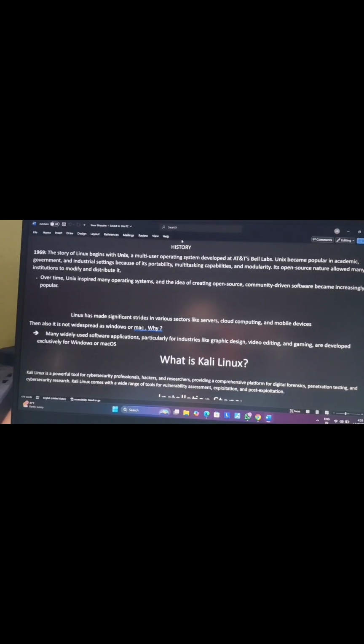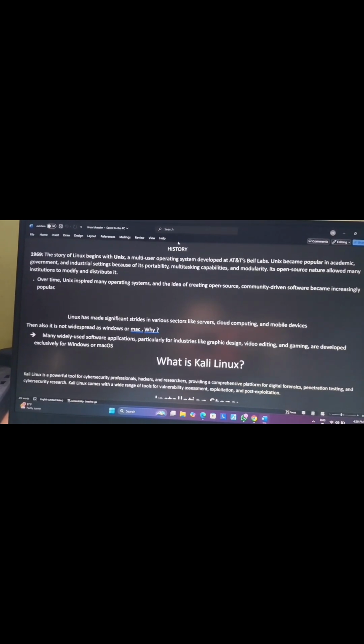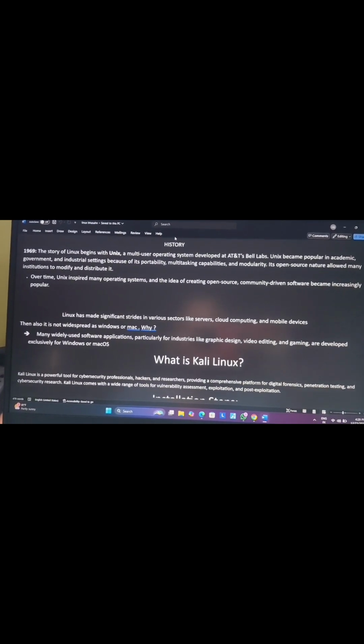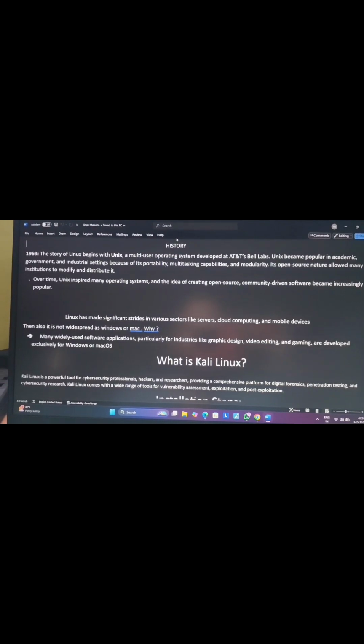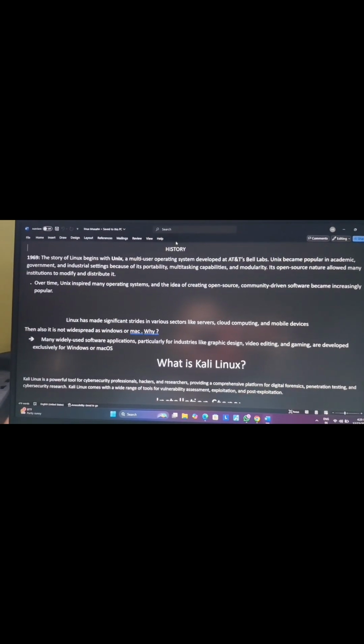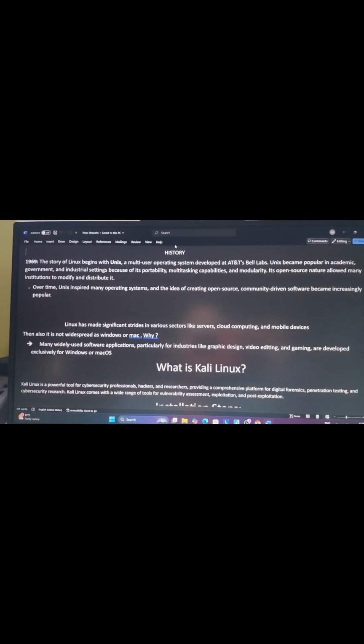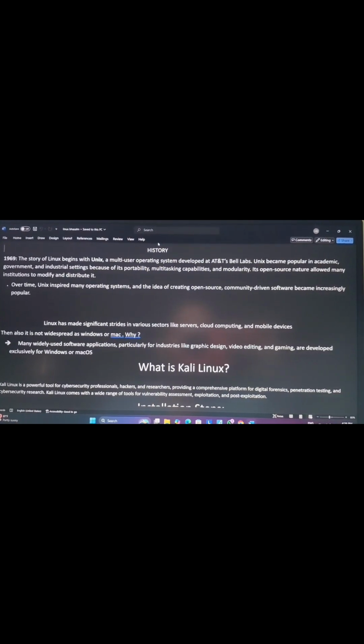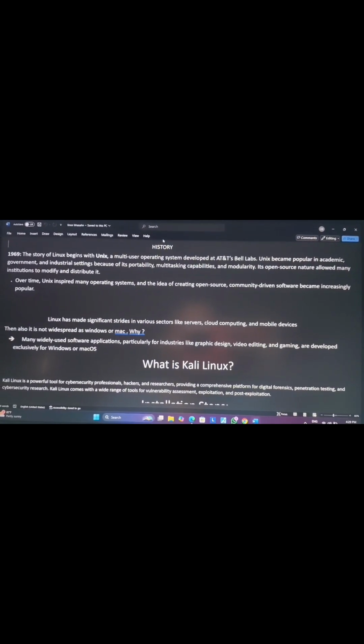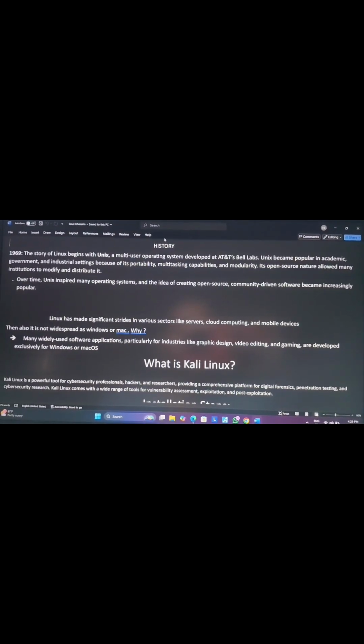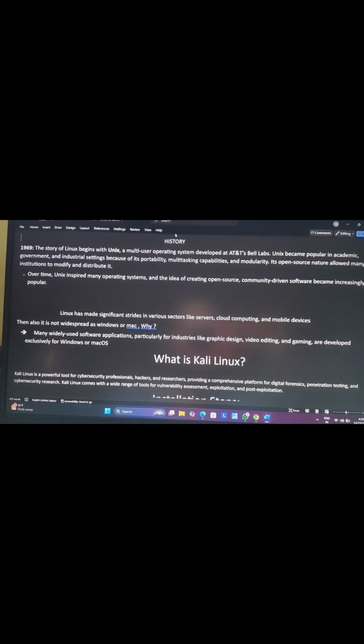Before talking about Kali Linux, let us talk about the history of Linux. In 1969, the story of Linux began. It is a multi-user operating system developed by AT&T's Bell Labs. Unix became popular in academic, government, and industrial settings because of its portability, multitasking capacities, and modularity. Its open source nature allowed many institutions to modify and distribute it.